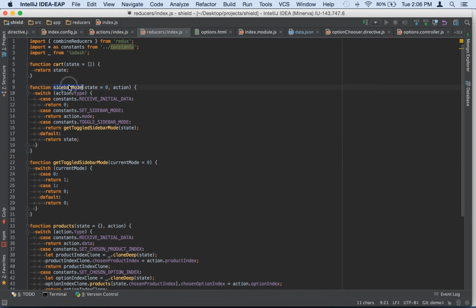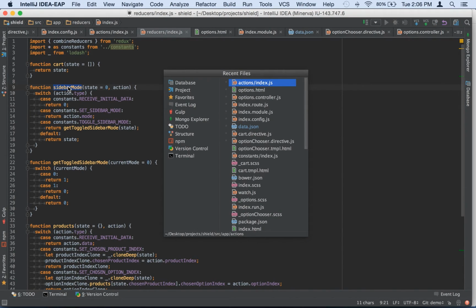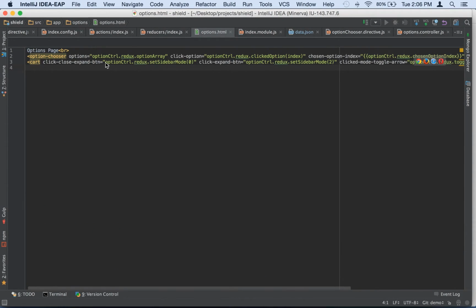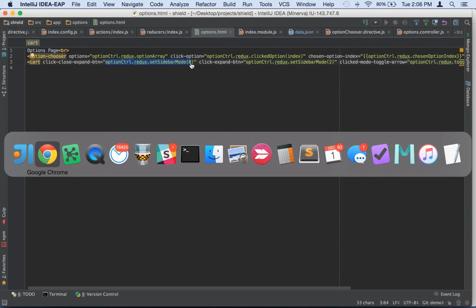Sets sidebar mode, which is a property of app state, and it goes if set sidebar mode, then it's going to return the mode that was actioned, or the mode that was on that action that was passed in, setting the sidebar mode property in app state. That's how that flow actually works. So that's saying when you click that button, you're firing that event. And that is what actually fires the event.